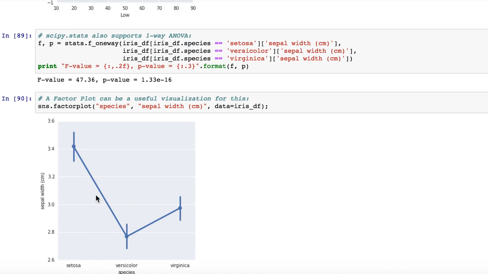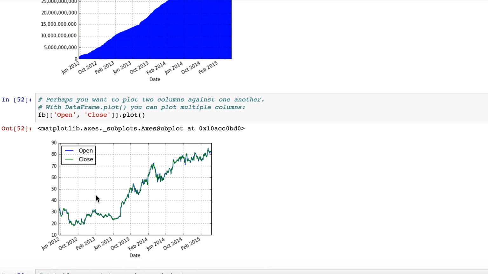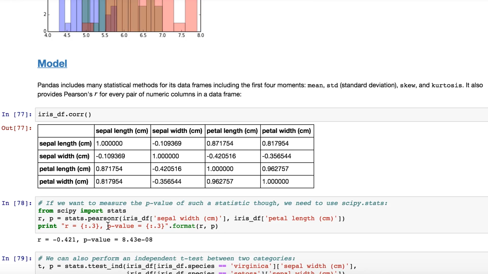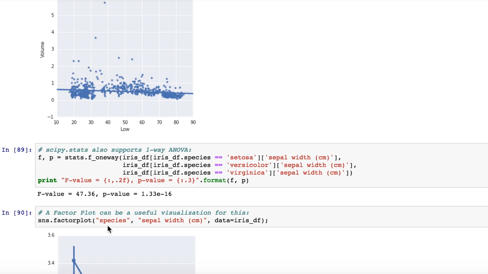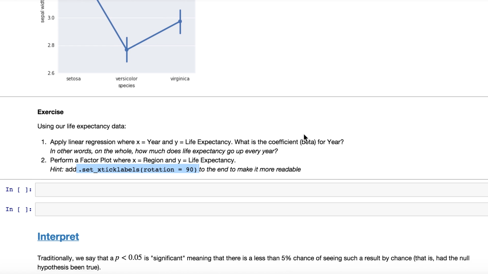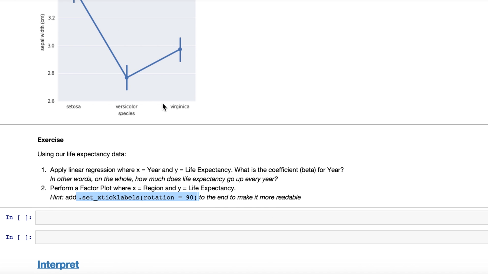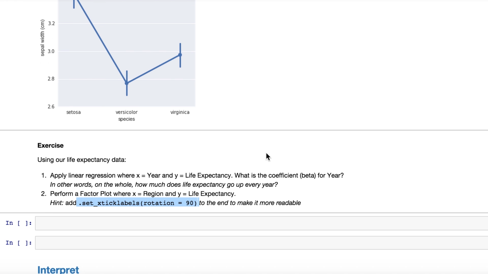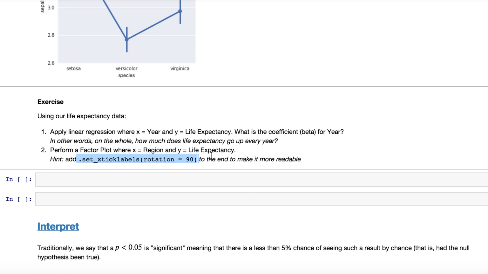How you're going to do that, you're going to do it the same way that we did up here when we wanted to change the y-axis set major formatter. This time we're going to do that to the x-axis. And the reason we want to do that is that if we don't, the names of the regions are going to run into each other. Here we only have three species, so there's a nice big gap between each one. But when we have 6 or 8 or however many regions, they'll start to collide with each other and it'll be impossible to read. So if we just change the rotation to 90, they'll line up this way and it'll be much easier to read what each region is.